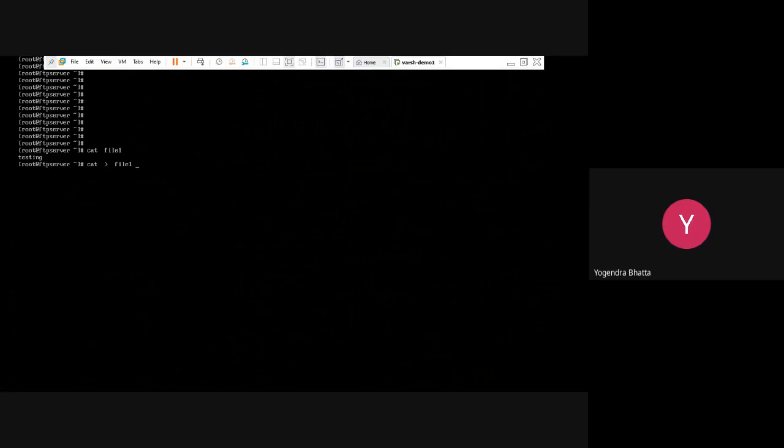If you still have to add more data to the file, again cat space double greater than space file one. Same command. Is it clear? Now we need to understand some more things about this.